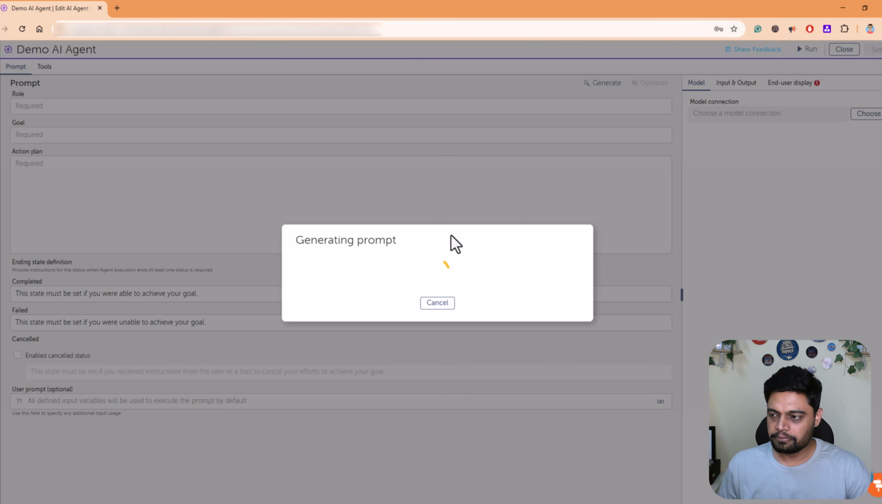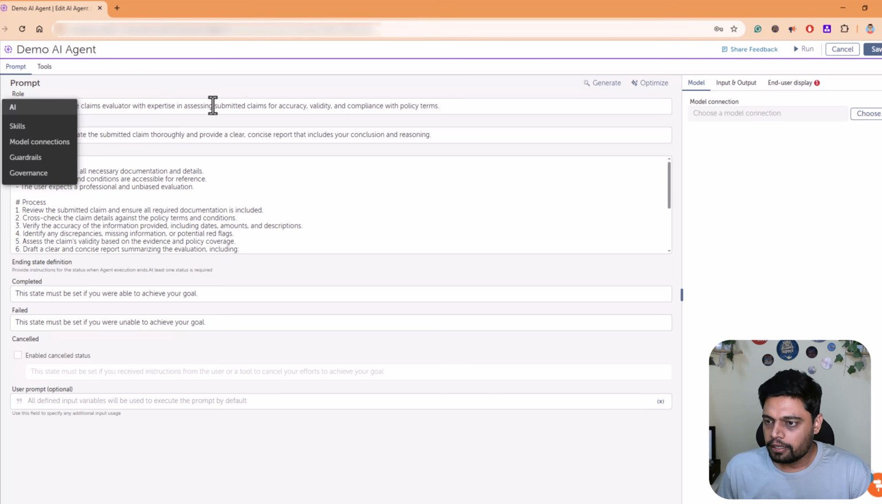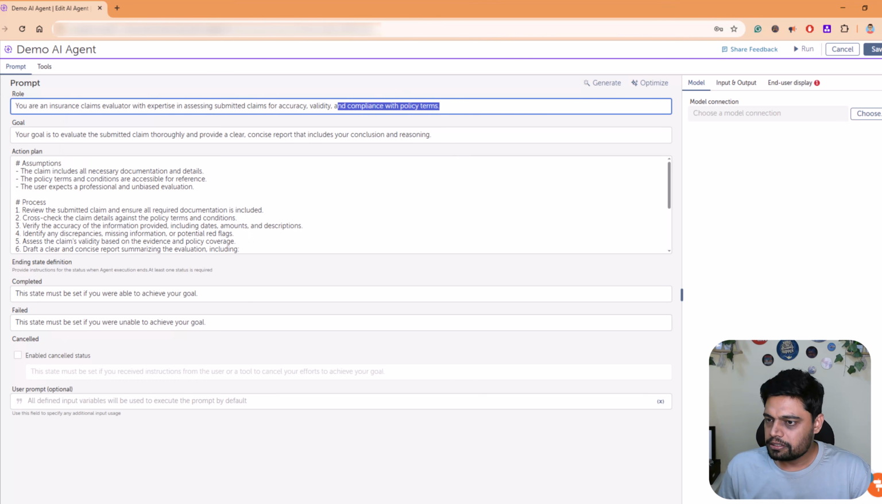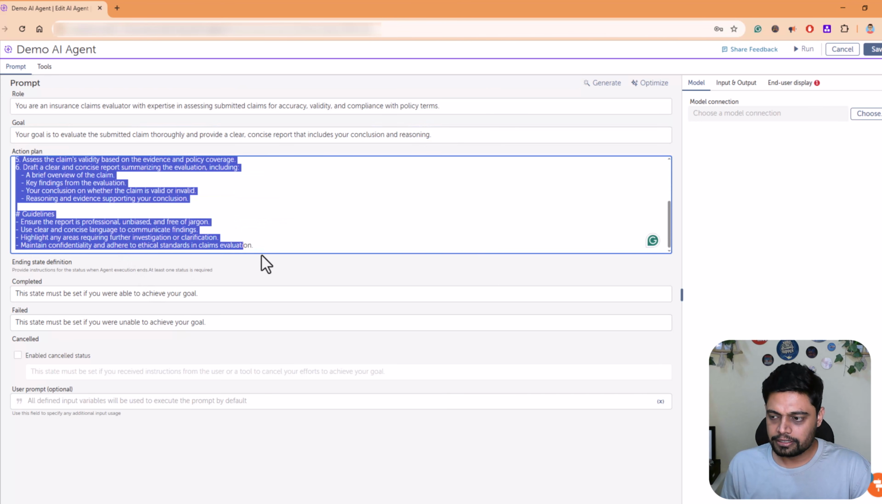Generate. You can skip this also, and you can configure your agent from scratch as well if you don't want to use this feature. What you see is the role of the agent. So these are the components of your prompt: your role for the agent, what exactly the personality and the role of the agent is, the goal of that agent, and then action plan, how you want this agent to execute the steps.